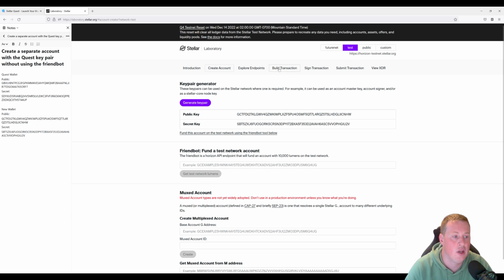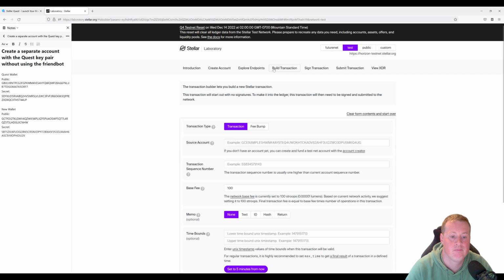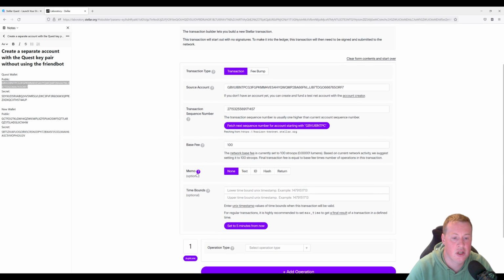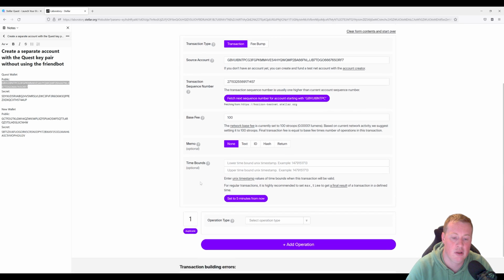All right. So now what I'm going to do is I'm going to build a transaction. And the source account is going to be my quest key pair. So I'm going to copy over my quest public key. I'm going to fetch the next sequence. I'm not going to change anything from my base fee, memo, or time bounds.